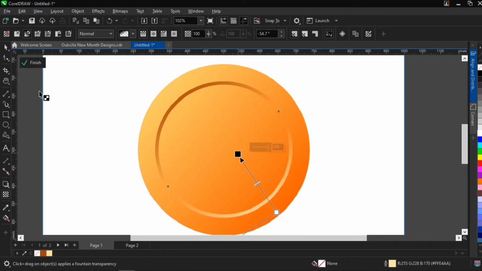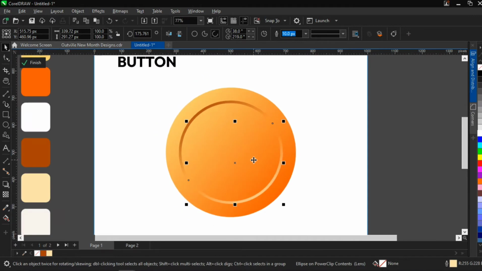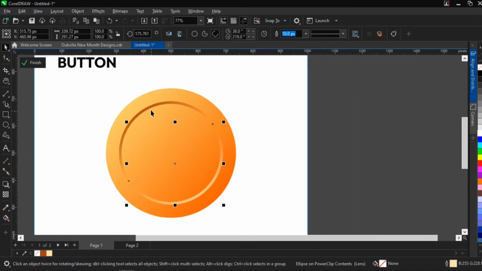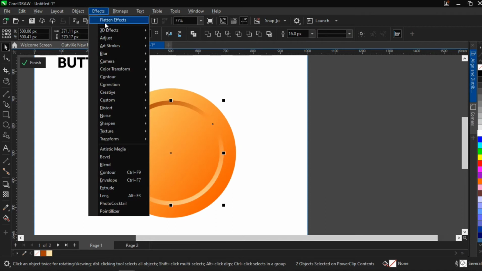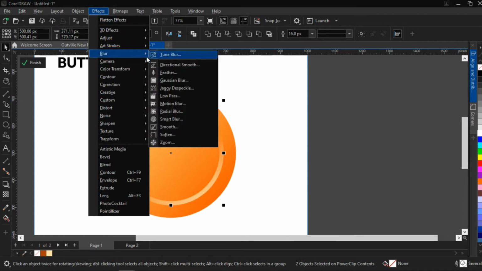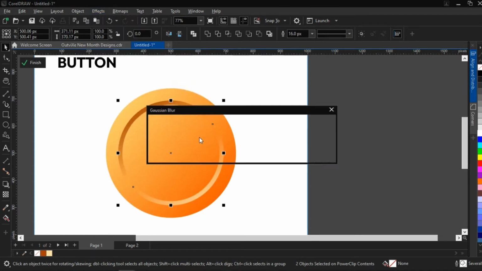Okay, so we're going to leave it something like this. Now we're going to zoom out a little bit, and the next thing we're going to do is highlight both of them, and we can come over here and increase it again to maybe 16. We're going to come to our effects, and then we're going to go to blur. Then when you go to blur, you go to Gaussian blur.